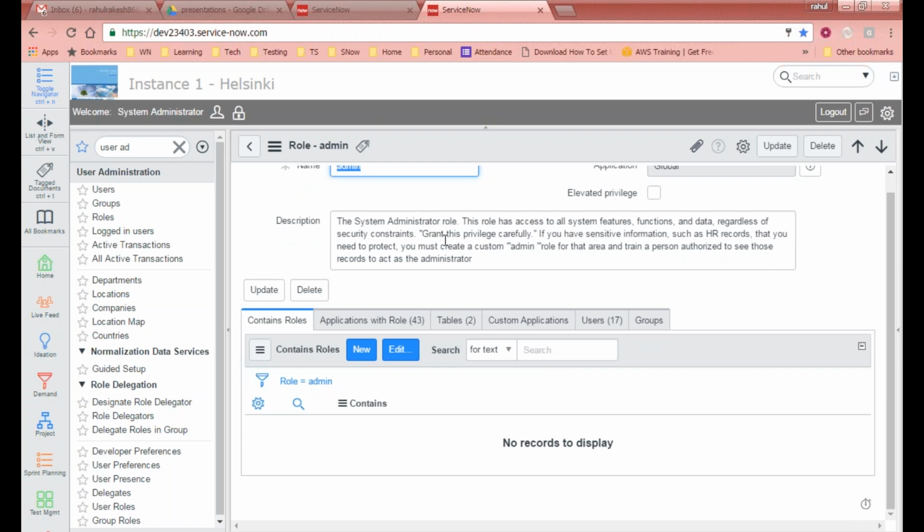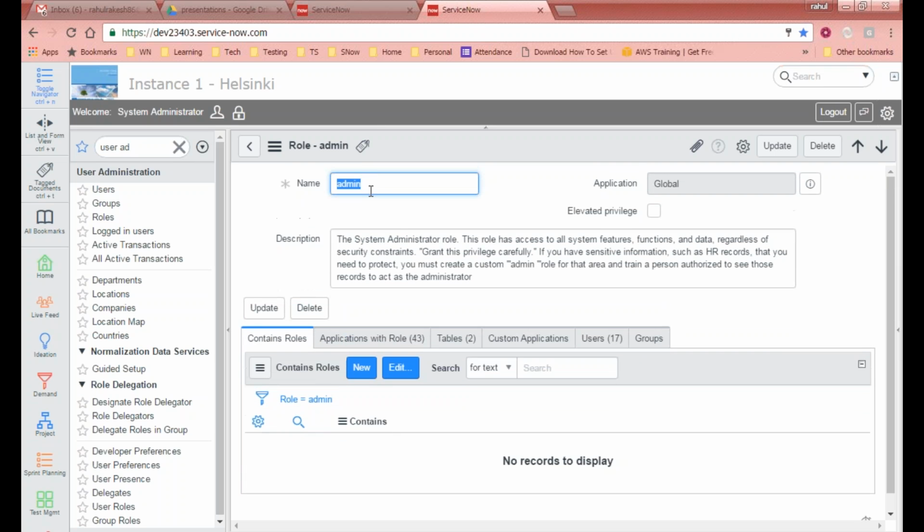Now it has the most relevant information coming in, like the contains role. So this role can contain different other roles. For example, the admin role can have the report admin role, the import set role, the import creator role, the knowledge administrator role, and the change administrator role. All those roles can be tied to this role. So let's assume this is the admin role, and there are different other roles associated to it.